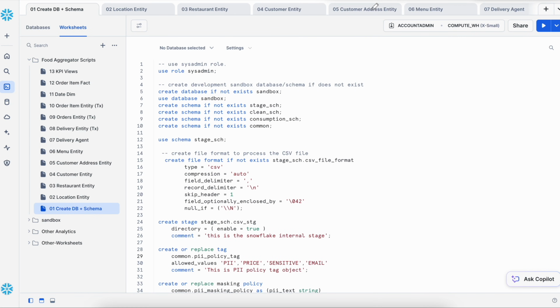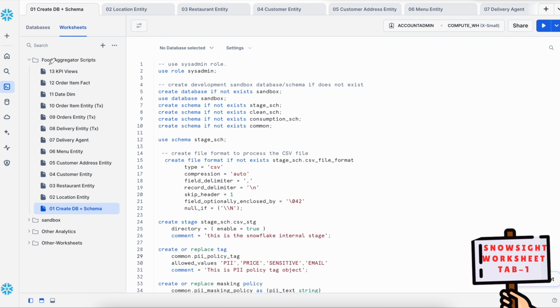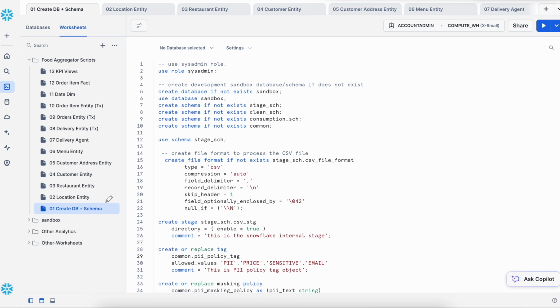So this is my Snowsight web UI, and I have already created different worksheets, and each of these worksheets will help us create different objects under different schemas. So this is my first script called create database and schema. And as a part of this script, we are going to create a database called sandbox. And that is what we generally do.